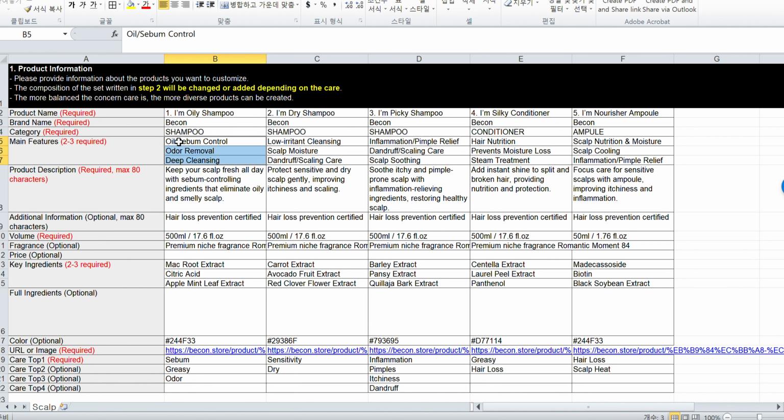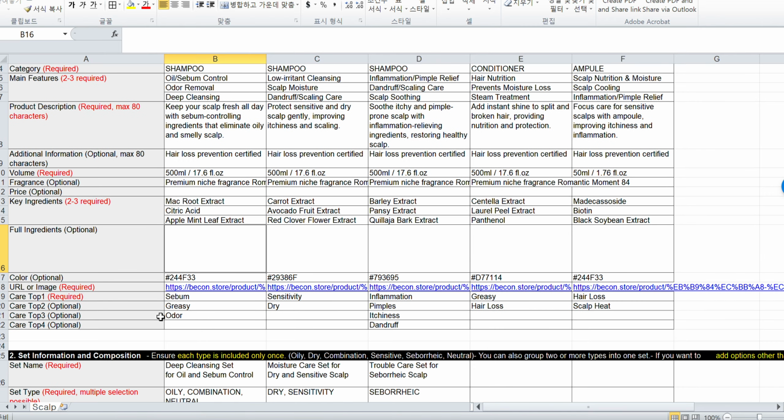The main feature is this is an open questionnaire, so you could write down how this product could help the scalp conditions. In product short descriptions, max 80 characters, and the volume is required. Other information is optional. The key ingredient 2 or 3 is required. And if you have a specific color code, then please deliver the color codes in hex code.